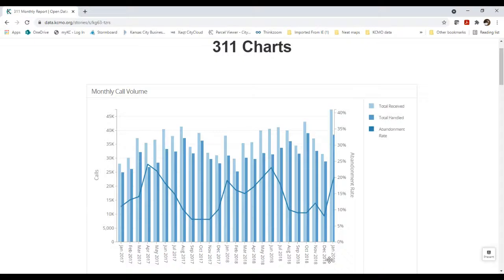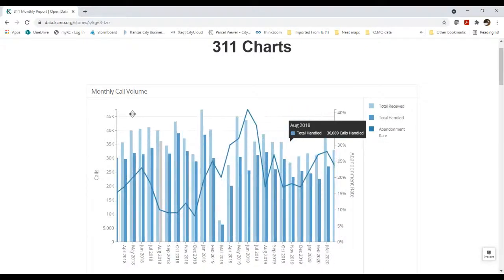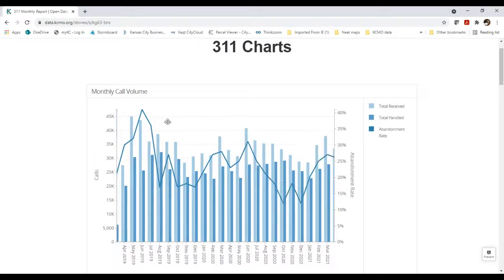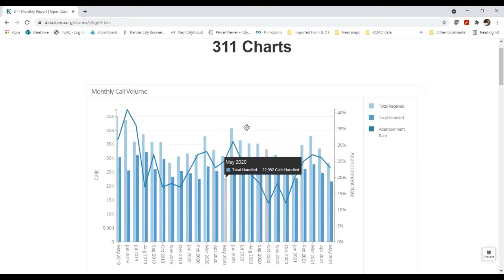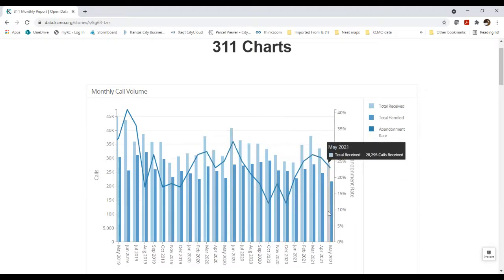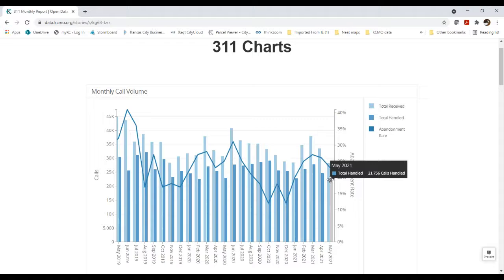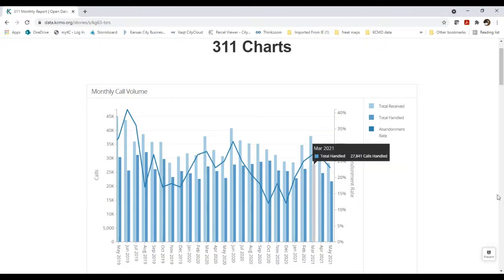This chart looks like it ends January 2019, but it's actually longer than that. They're just compressing it, giving you one view of it. So I'm just dragging it over to go to the last full month of data we have, which is May, since we're almost at the end of June here, and we'll be adding June data shortly. So you can see the abandonment rate, the calls received and the calls handled, and kind of see that over time.